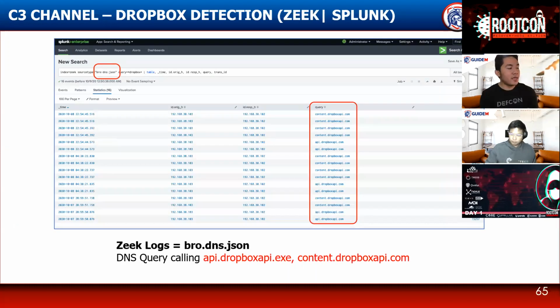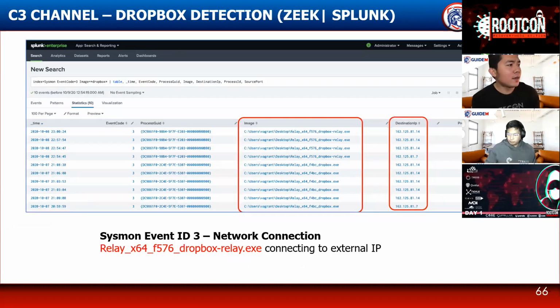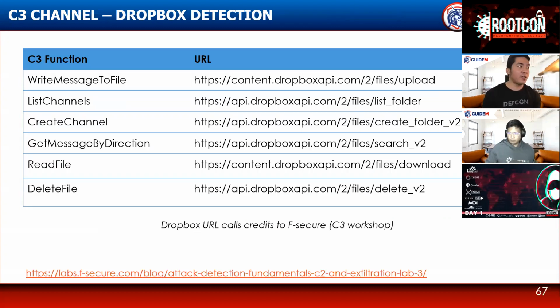Next is the Bro DNS again. This is just the equivalent in Splunk. And also connecting to these IPs from the implants that we have. We're just showing you how you do that in your log aggregation such as Splunk. And this one shows the different functions that were used by the C3 channel if they leverage Dropbox as a custom command and control. So you can check all those activities towards these URLs.